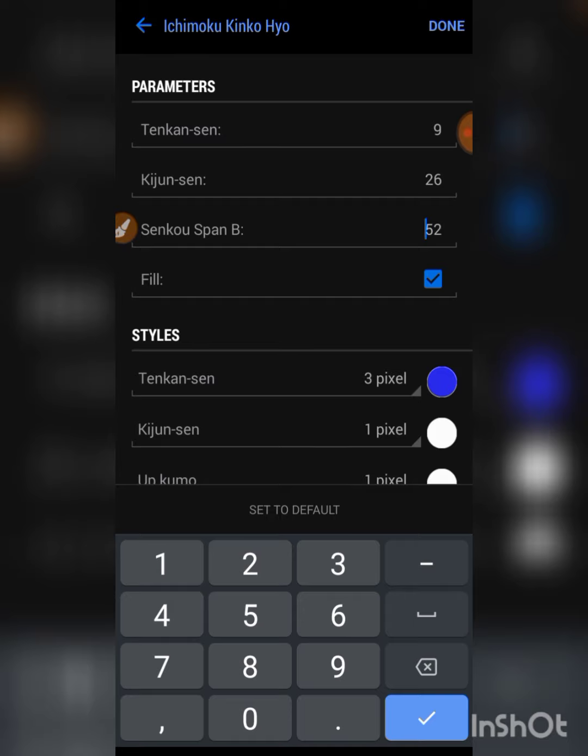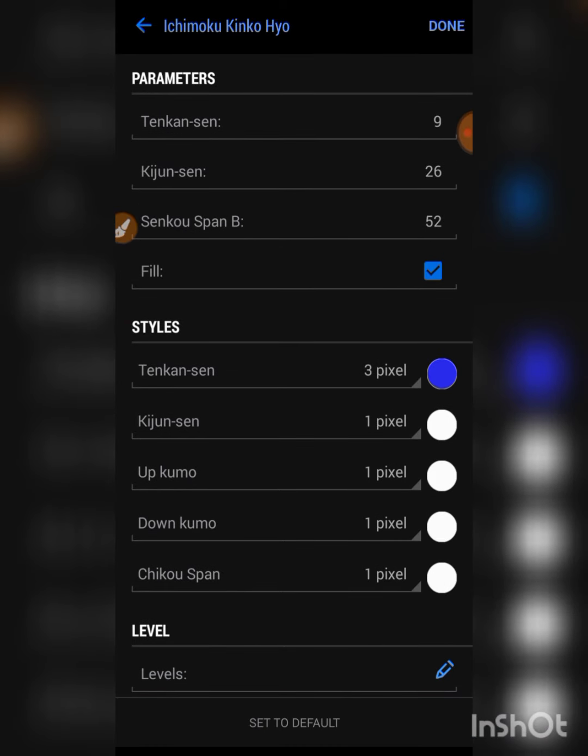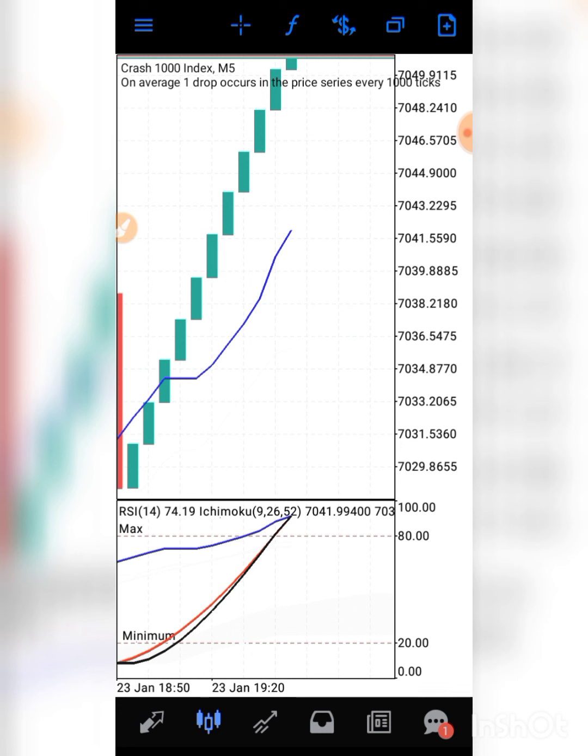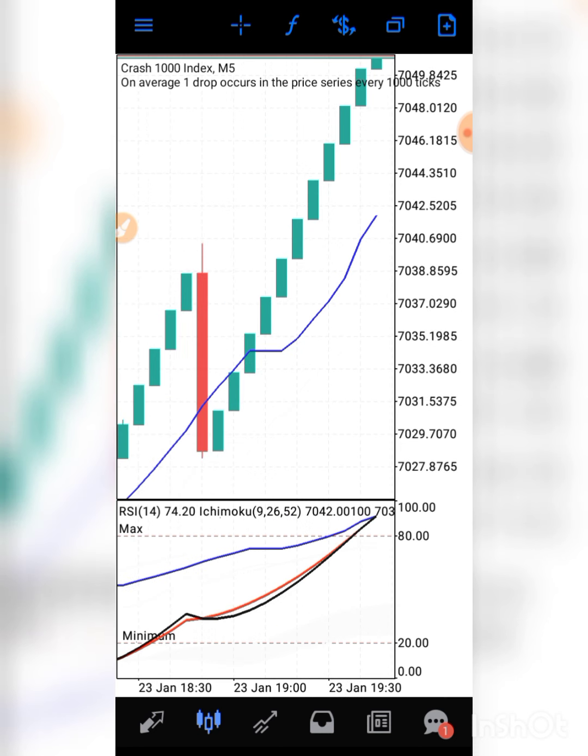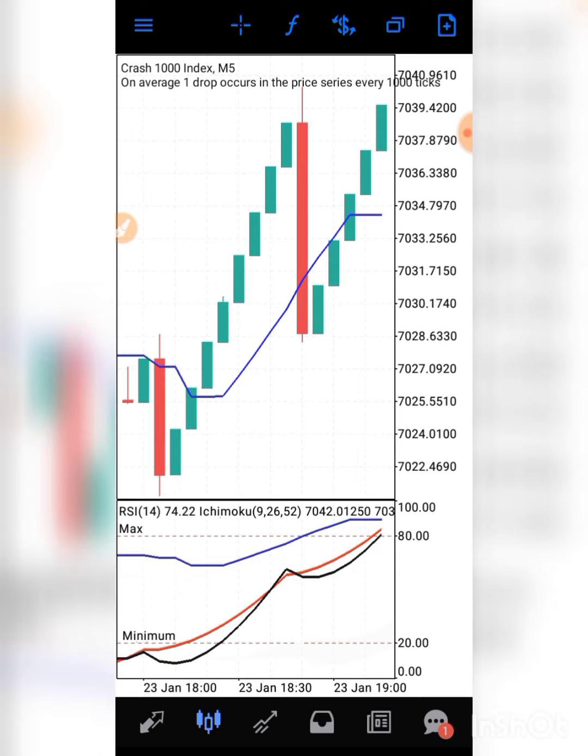Then you look at the styles. The Tenkan-sen is 3 pixel, and the color I chose is blue. That one we want to be visible. Then the rest is 1 pixel, and the color is white, the background color. We don't want them to be visible. We only want the blue color to be seen on the chart. So you take a color that will show up, but the rest should be your background color so that it won't be visible. When you finish, you click on done, then you are done. It is the blue line you can see on the main chart.